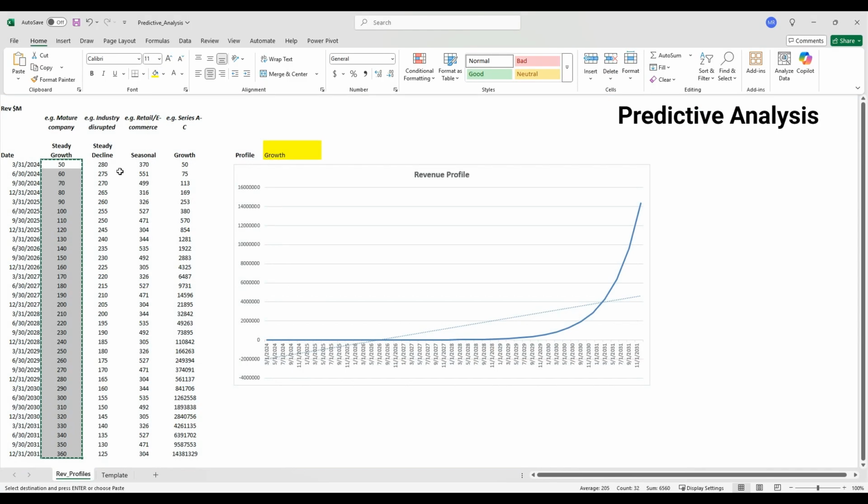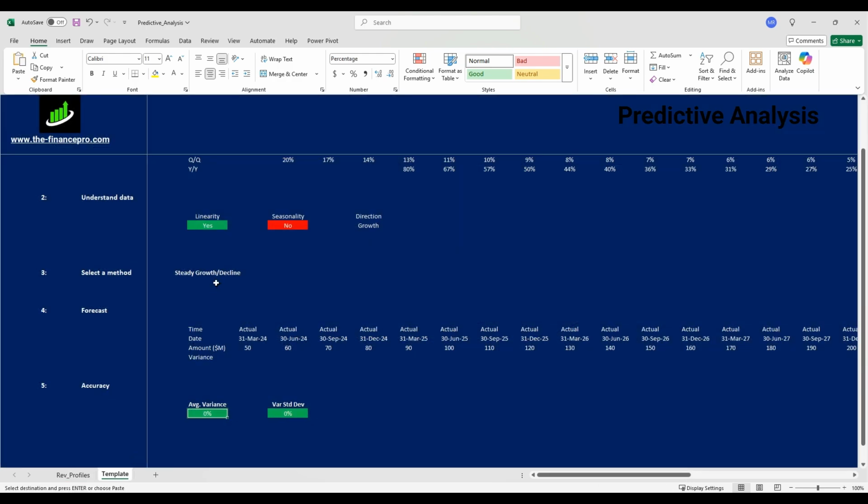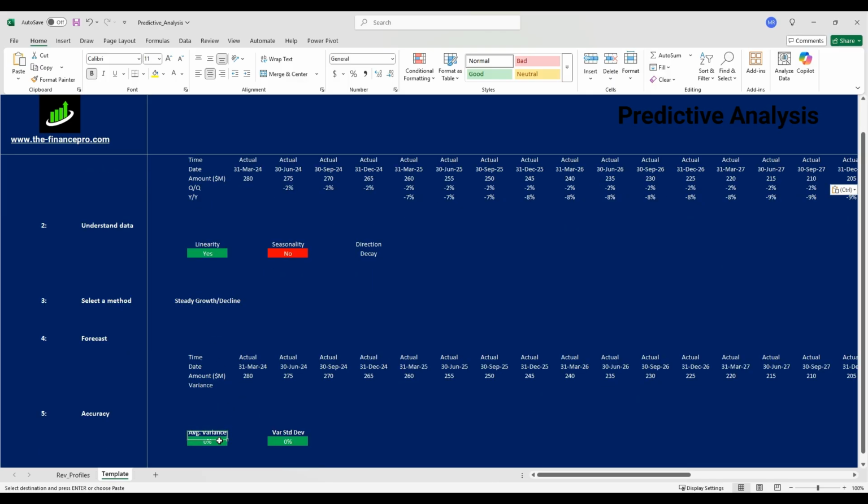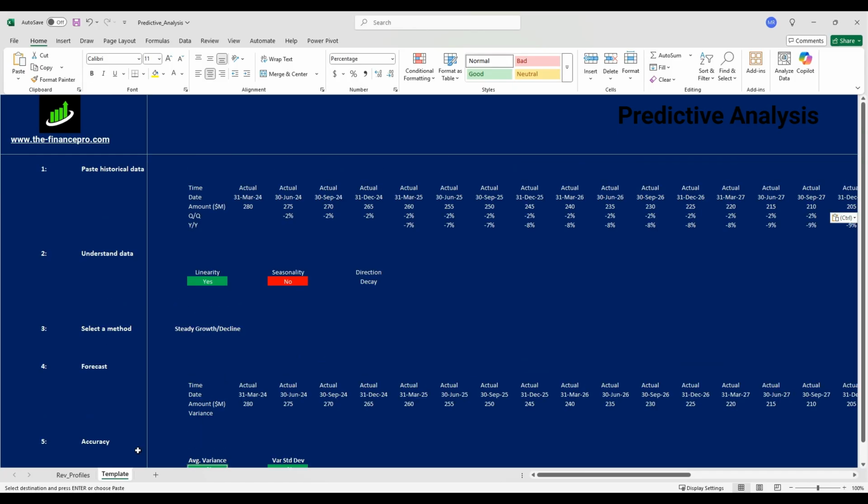The second one we've got is steady decline. Again, I won't spend too much time on the first two, but I just want to show you how the templates are actually functioning. It tells you that it's linear. There's no seasonality. It tells you that there is a decay in that the revenue profiles are declining. It's still selecting the same methodology, and it's still giving you a very high accuracy.